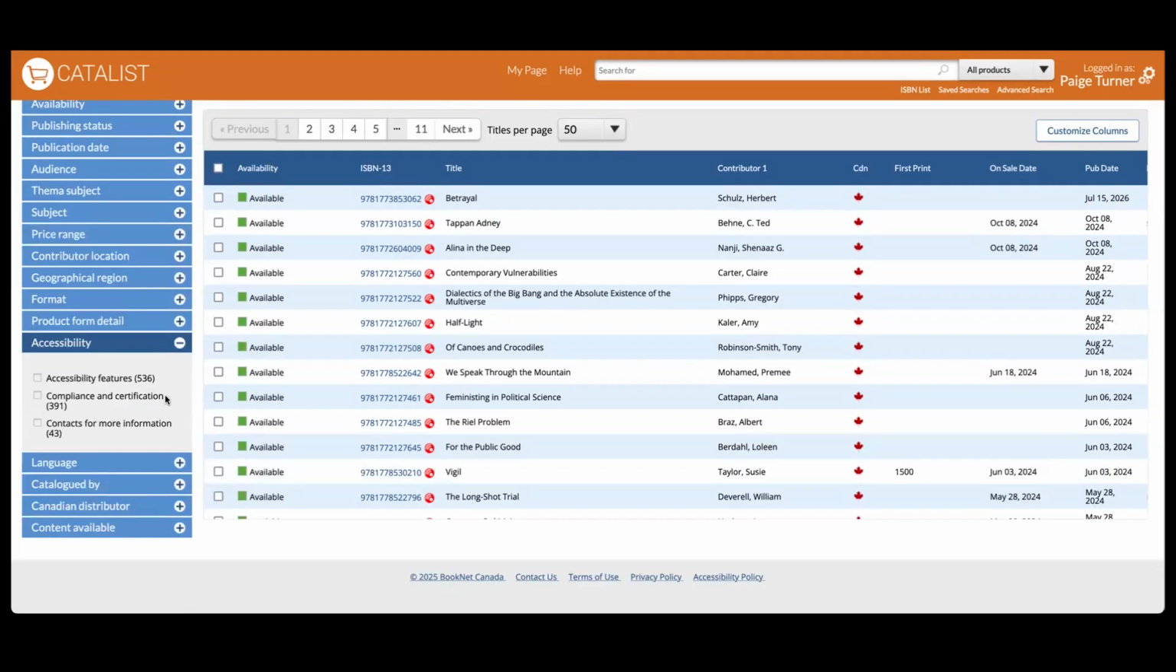You can also filter your results by accessibility information to see only the titles that have accessibility features that you're interested in. For example, if you want to focus on titles that have print equivalent page numbering or titles that have full alternative textual descriptions, you can find those options in this filter.